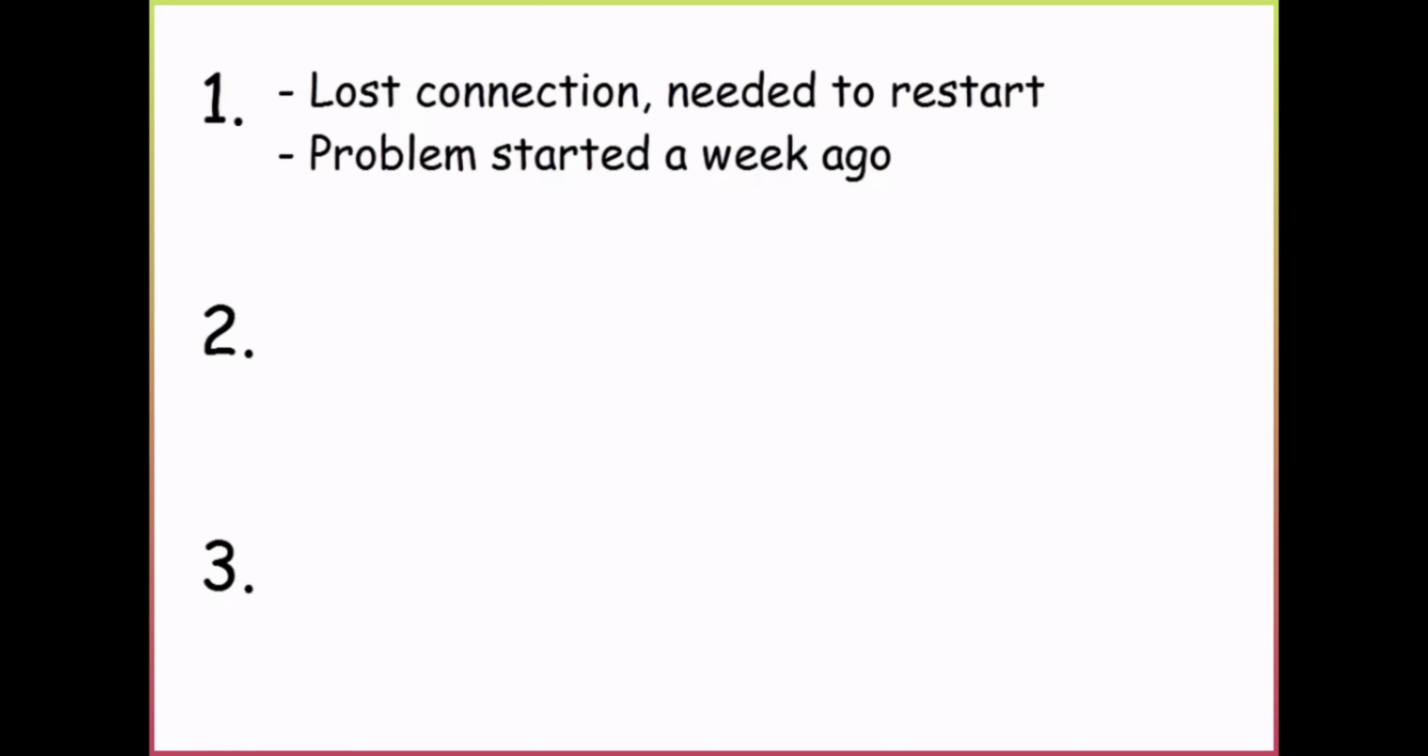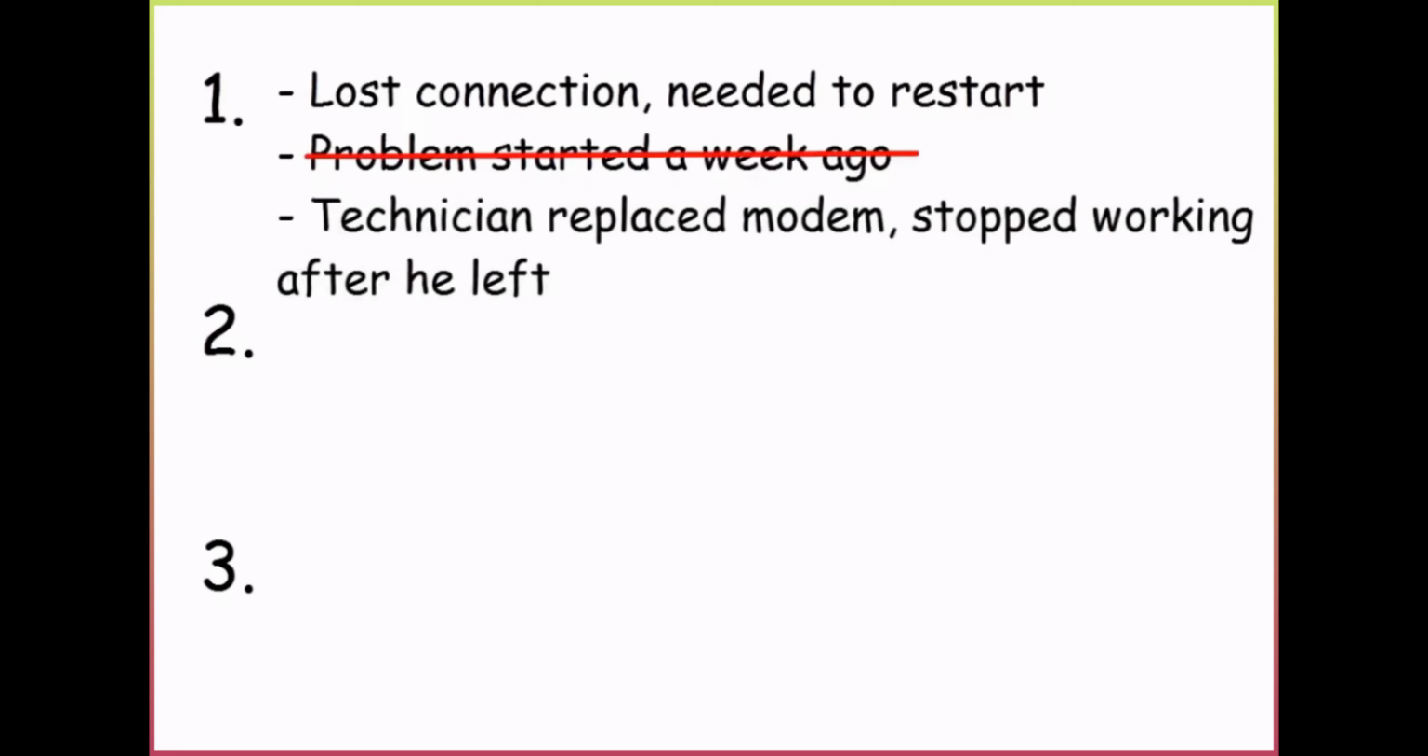That doesn't really explain the whole problem, though. It says in the writing task that a technician came but didn't fix the problem. I'd better come up with something to explain what happened with the technician. Maybe I'll mention something about replacing the modem. Maybe the internet worked while the technician was there, but then stopped working again. I hate when that kind of thing happens.